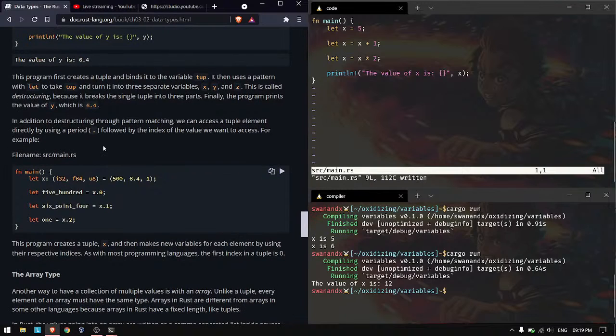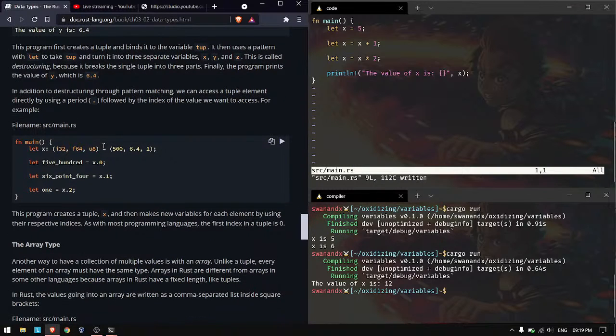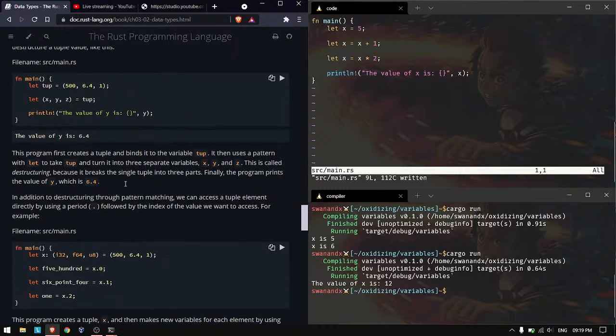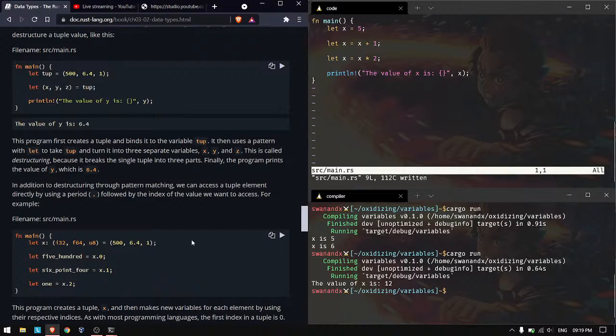And an alternative way is by using a dot. So we can index it: the first element will be 0, the second element will be 1, the third will be 2. So x.0 will be the first element, just like that, because the first index starts with 0. You can use either format, depending on your use case.